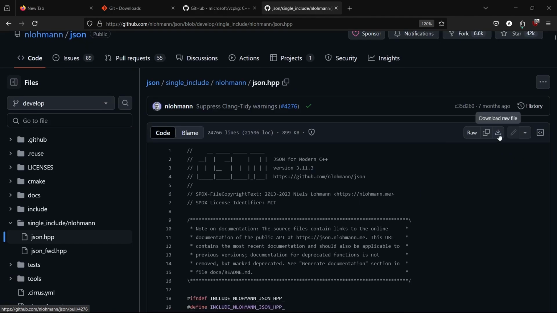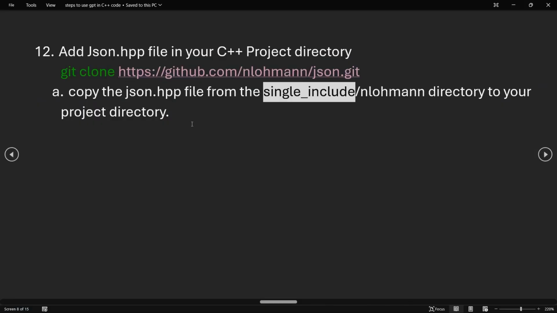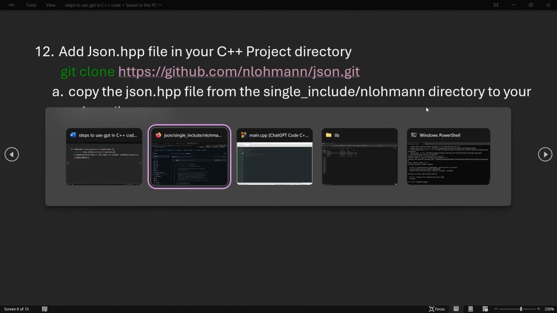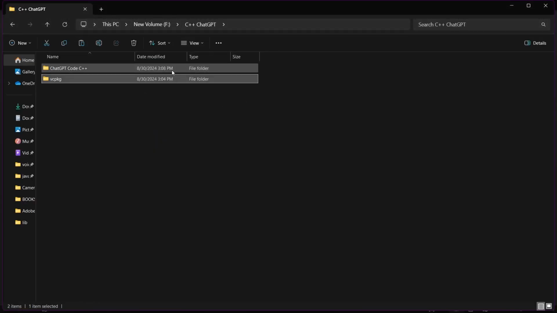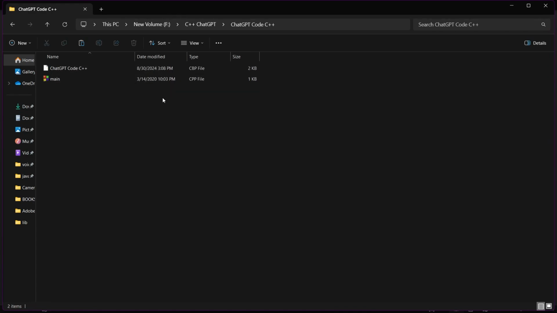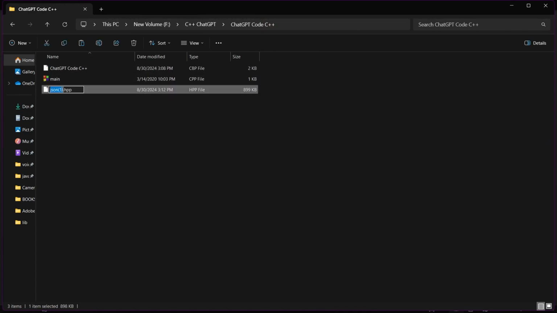So we will just simply download the raw file. We have downloaded the file and we have to add it to our project directory. As you can see, we will go back and this is our project. We will just paste it here and we will change its name to simple json.hpp. That's it.